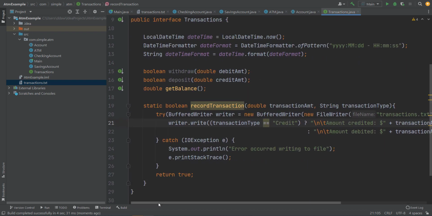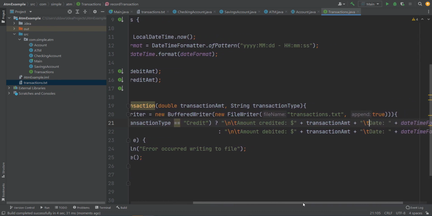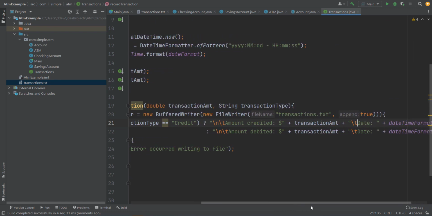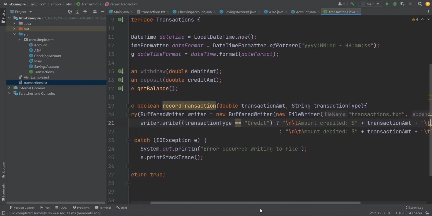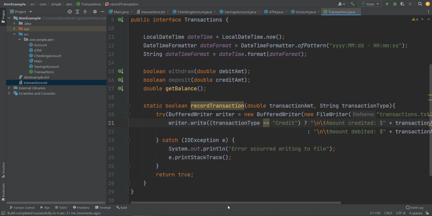Transactions with some methods to withdraw, deposit, and get our balance. We also have a static method that records each transaction done in our system, and it records the transaction type, the amount, and also the date and the time that the transaction occurred. All right, so we have this date time formatting happening here.